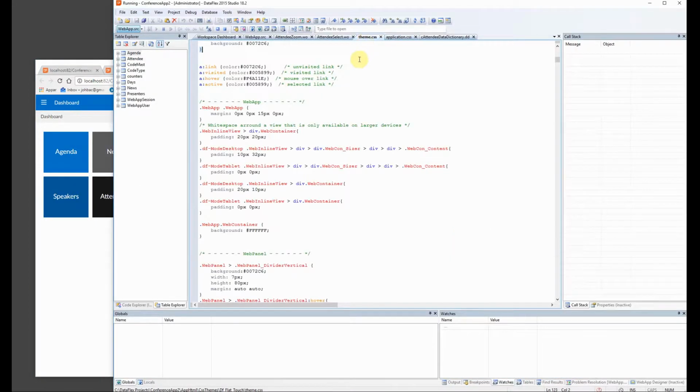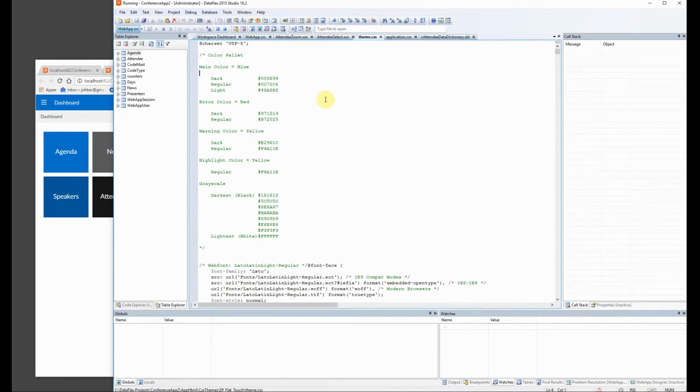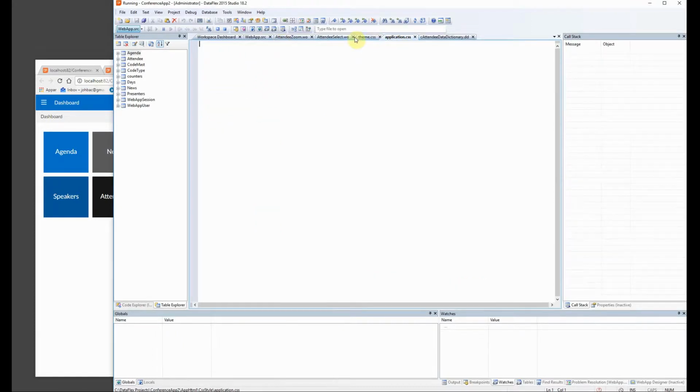But this is overwritten every time you upgrade to a newer version of DataFlex, so we won't put our own code in the application CSS.